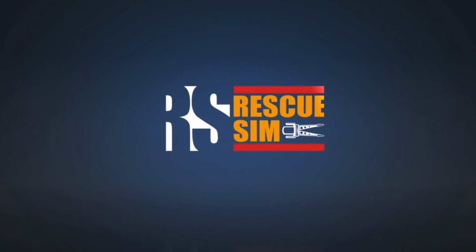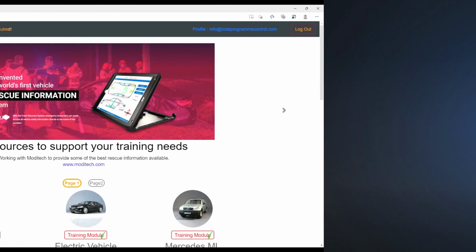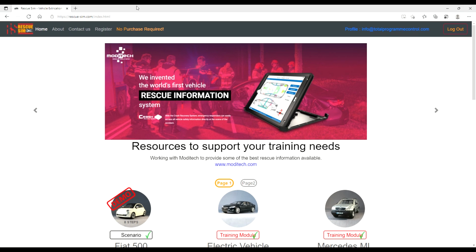Welcome to Rescue Sim. This video walks you through the entire Mercedes ML training module. This module focuses on stabilizing the vehicle using blocks and wedges.